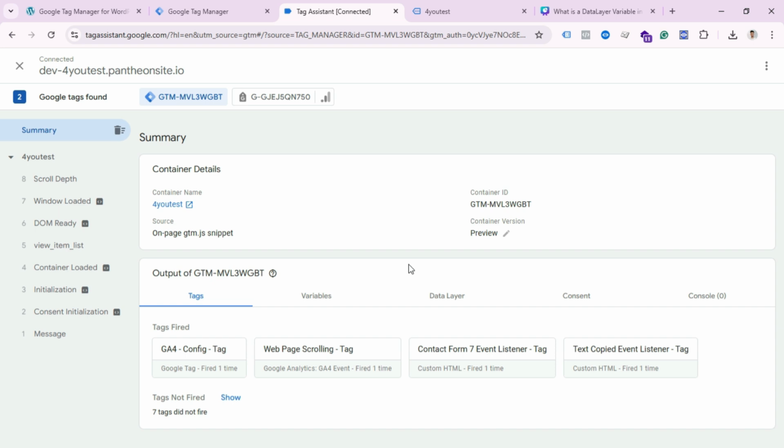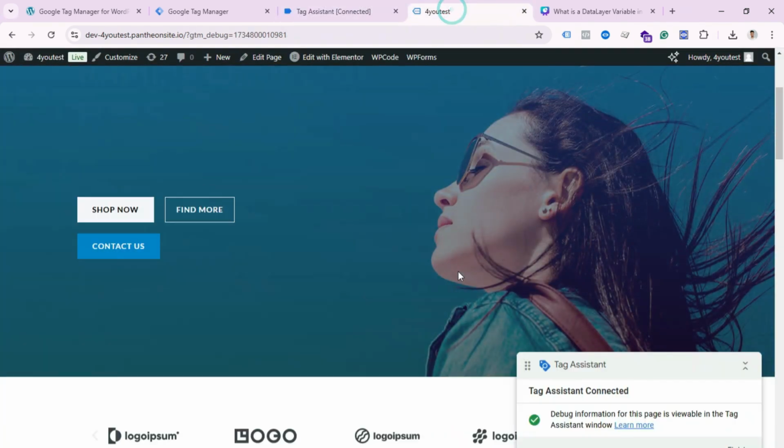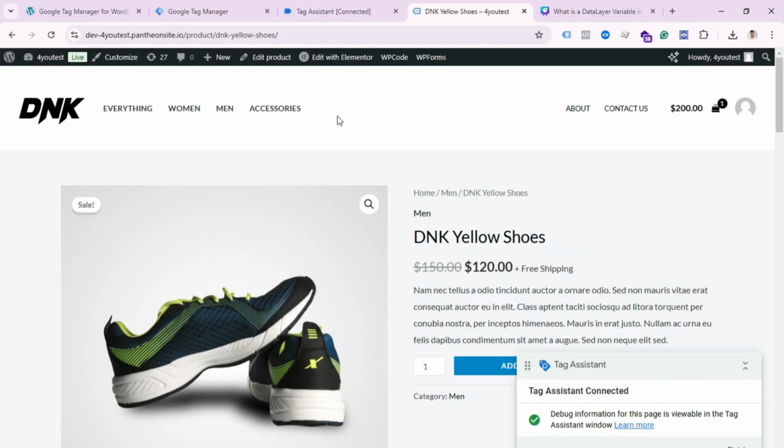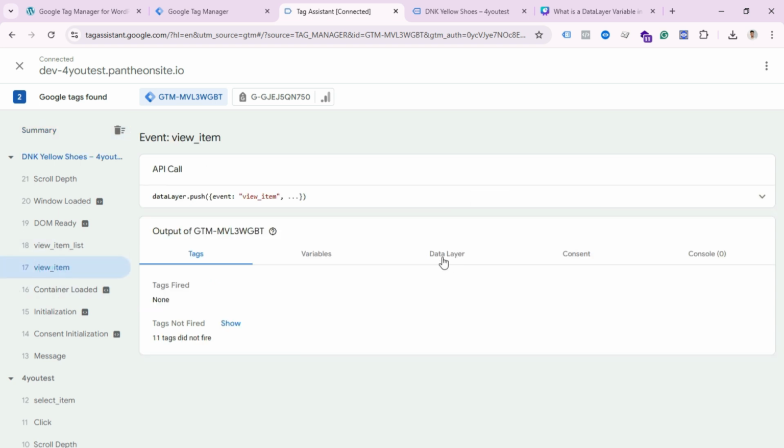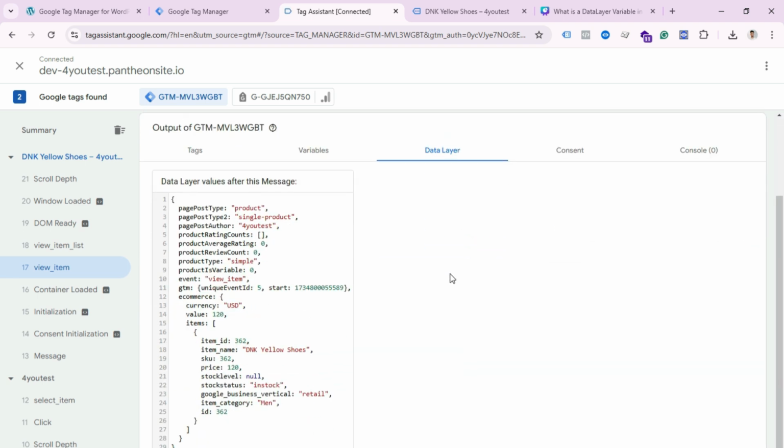Okay, Tag Assistant is connected. Now if I go to any product page and check Tag Assistant again, here we see view_item, which we didn't see before. If I select view_item, you can see the data layer option, and if you click it, we can see our data layer information.